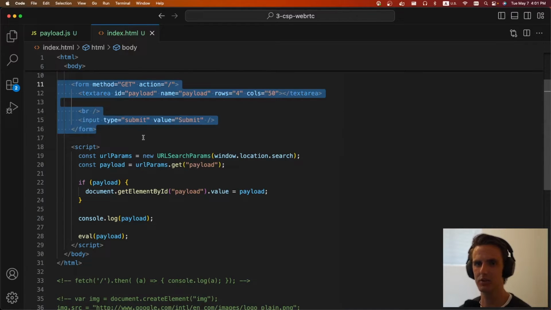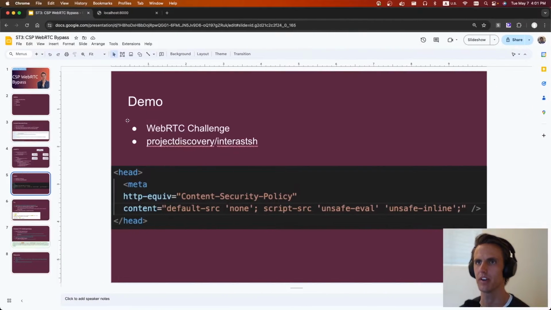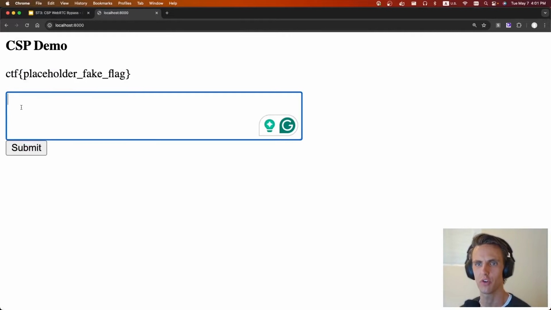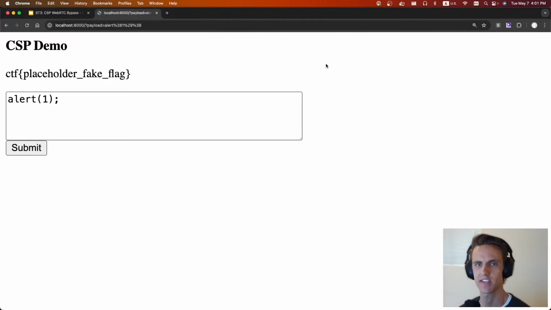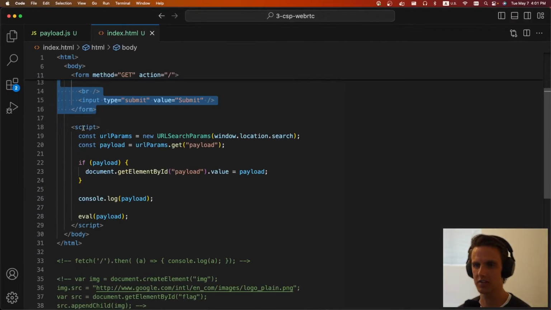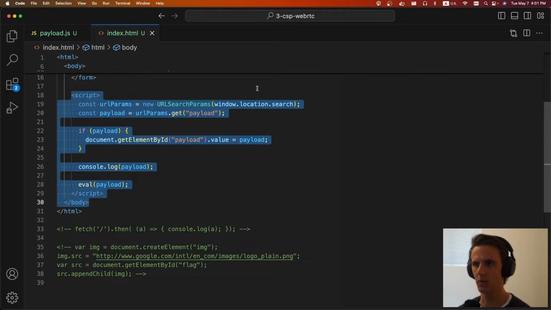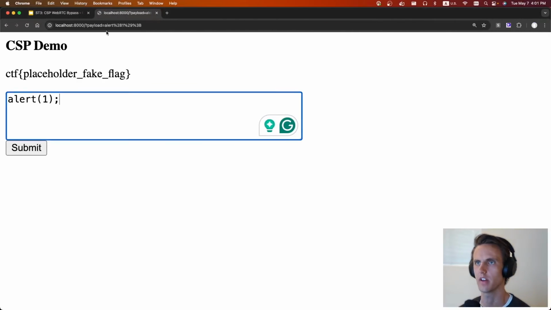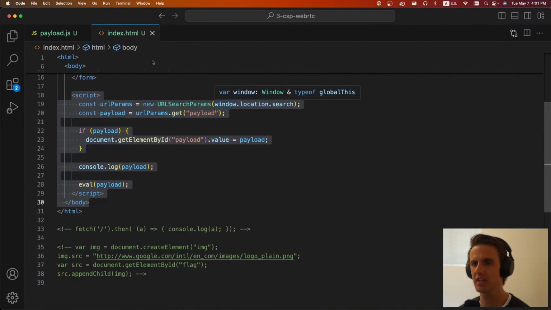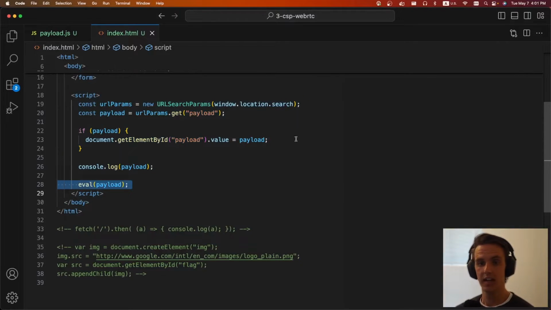This is a little helper utility. It's just a form. Let me actually load the page. It's just a little form. We can submit our payload here. And then when we hit submit, it actually gets executed. And then the rest of it is just a little script tag that is going to read in the query parameter. You might have seen that alert got passed up here in the payload. It's going to read the payload and eval it.